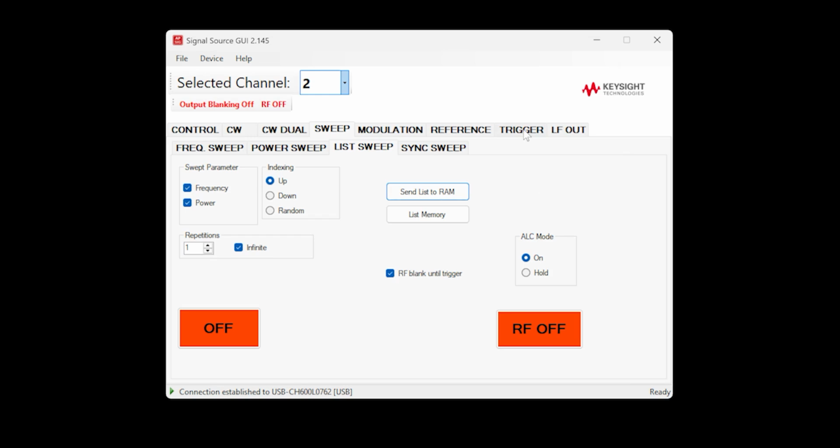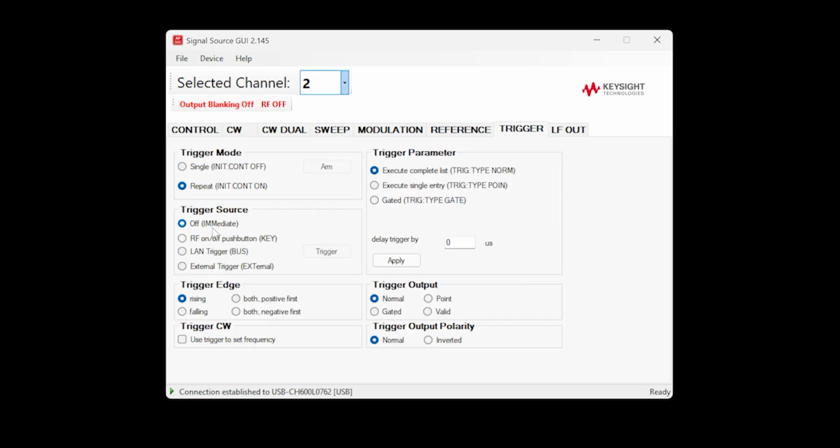Now, to enable synchronous operations on multiple channels, we use the trigger system. So we enter the Trigger Configuration tab and select the LAN trigger instead of the immediate trigger to later trigger all channels at the same time.